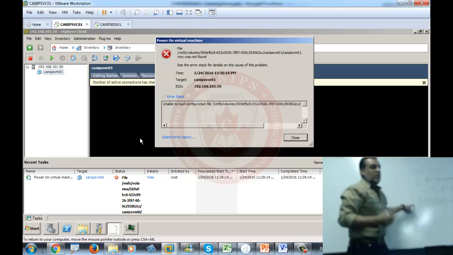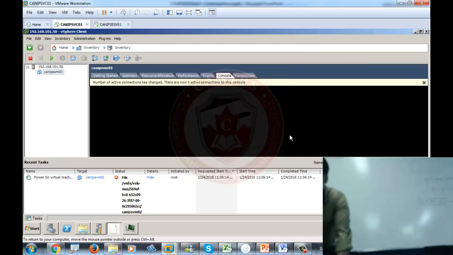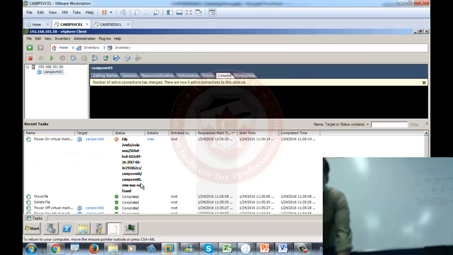But one more thing. If this VM has a snapshot, for now, let's look at our VMSD file. What is in the VMSD file? VMSD is the VM snapshot file. So now in order to fix this, how do I fix this error?